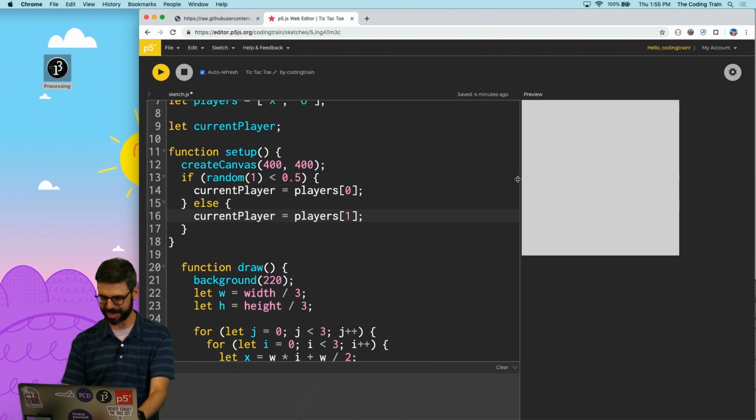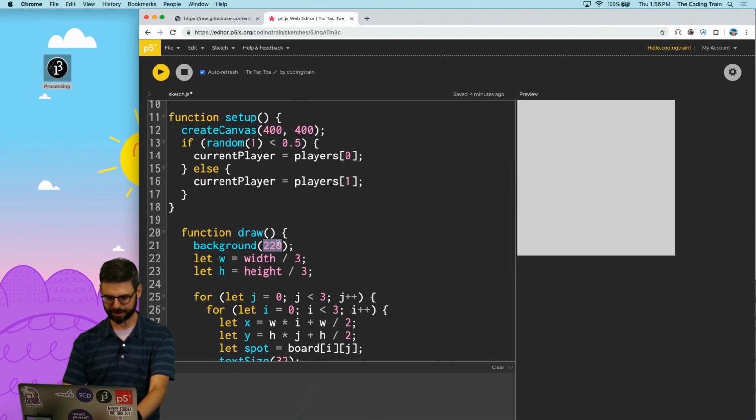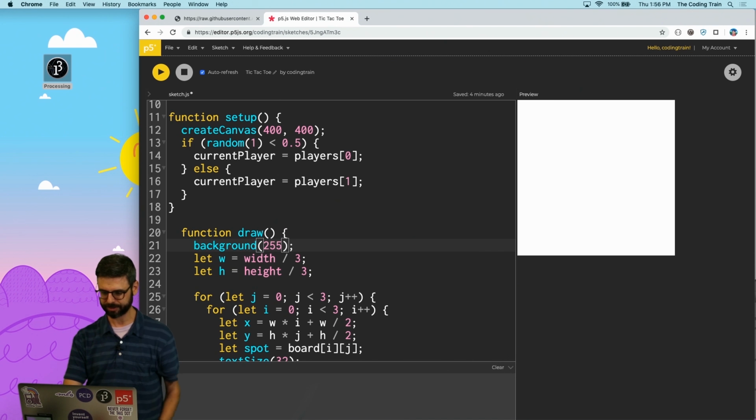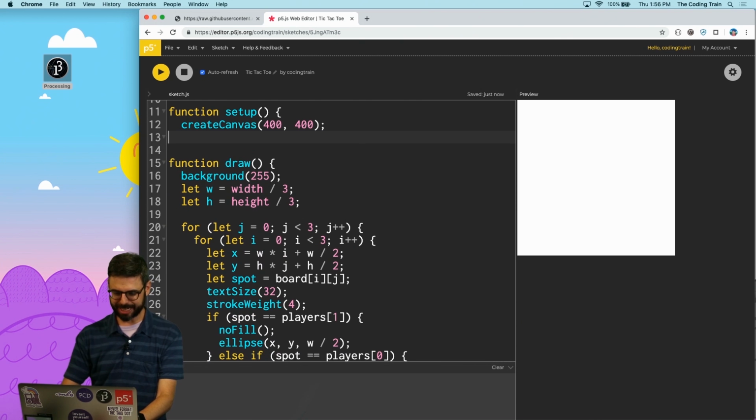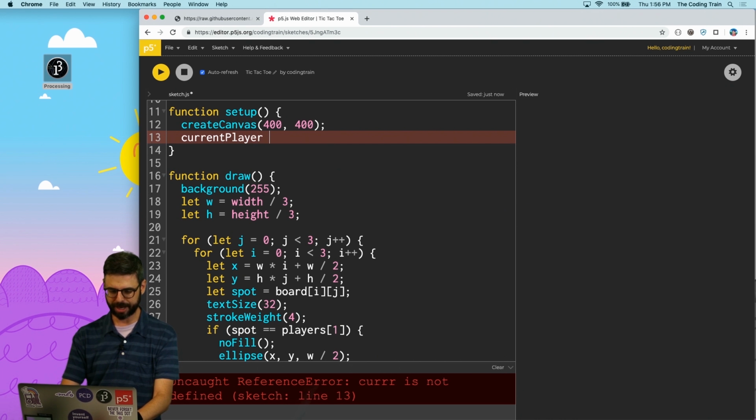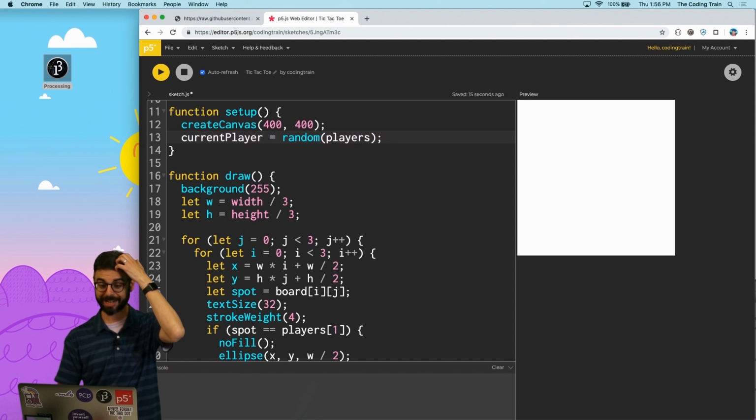Okay. Come back, board. And let's make the background 255. Oh, this is very silly, because the whole reason for me doing that is I can, in p5, say current player equals random players. So this will pick a random player.